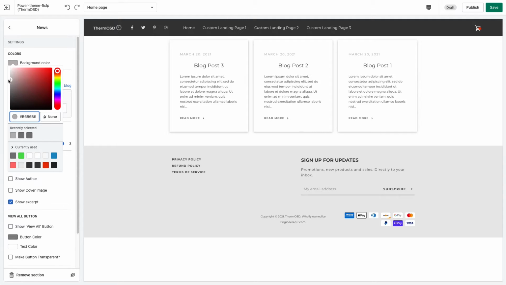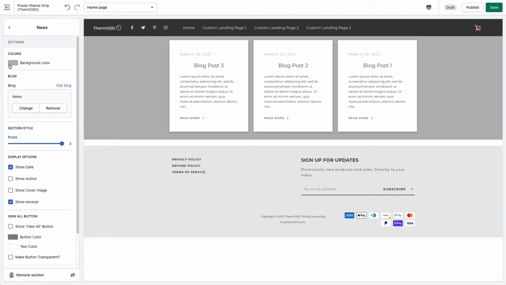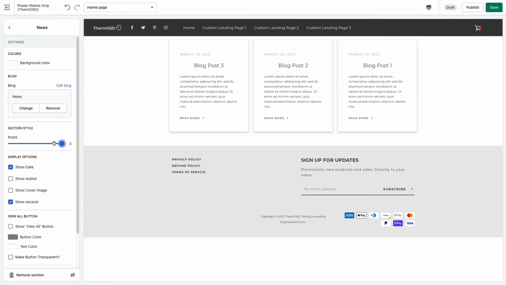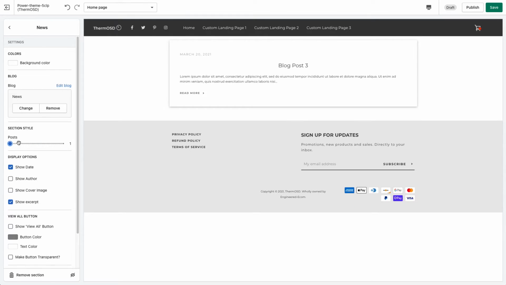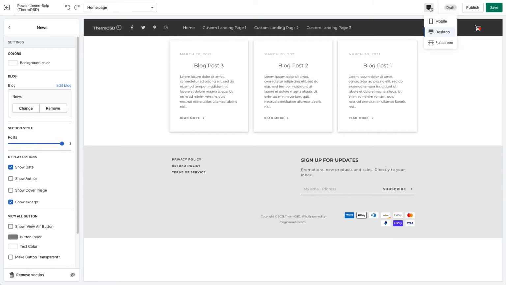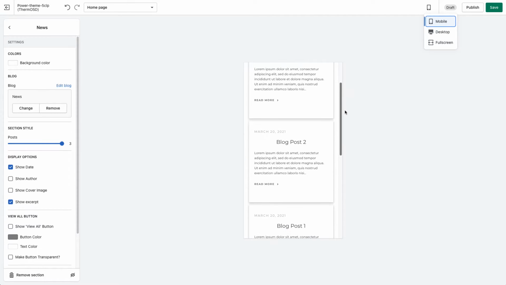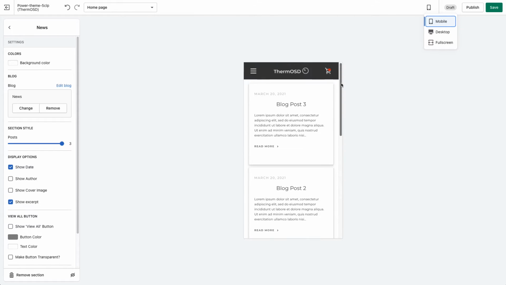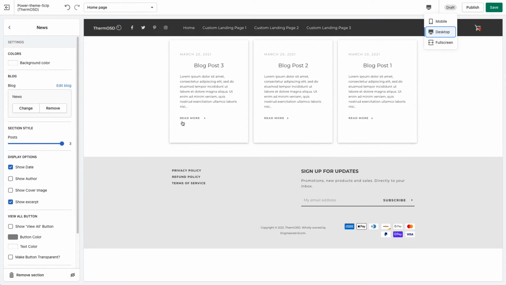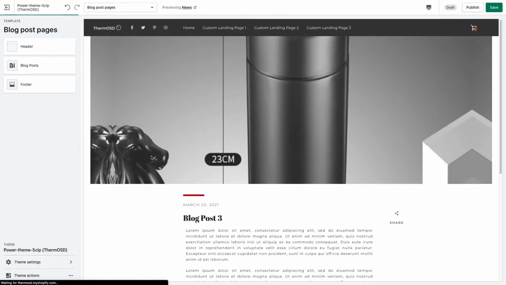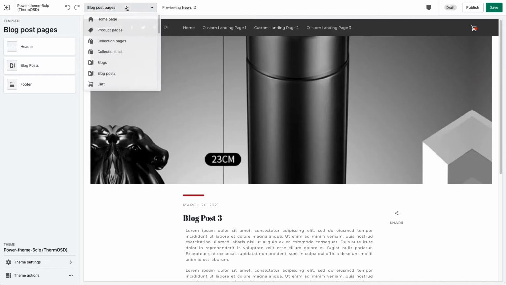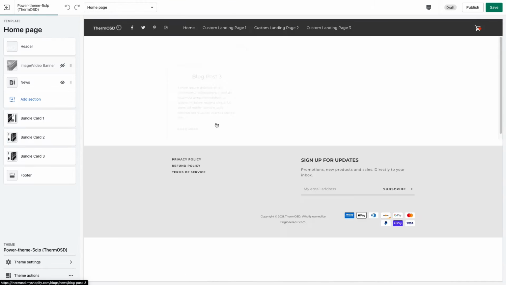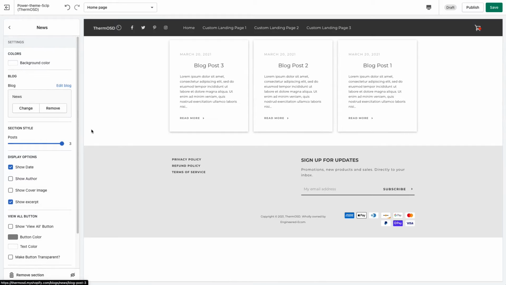For the settings, we can change the background color, the number of posts, and before we look at the rest, let's just look at the mobile version so you can see it stacks vertically on mobile. And obviously, if you click any of these posts, then you're going to get taken to the actual blog article. We'll look at that again at the end of this video, but let's just continue to go down through this actual section first.